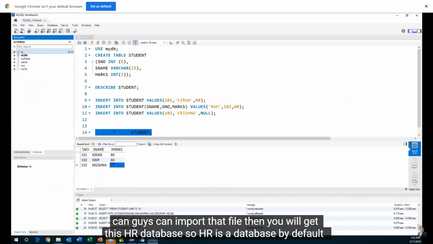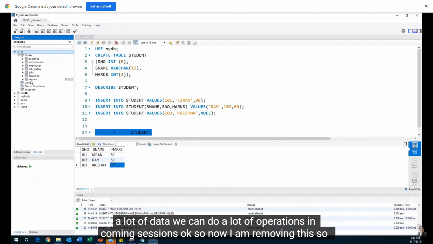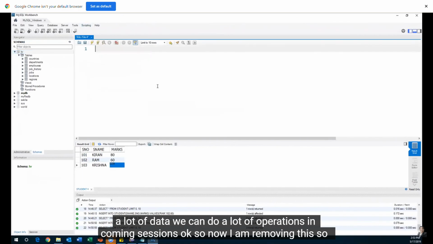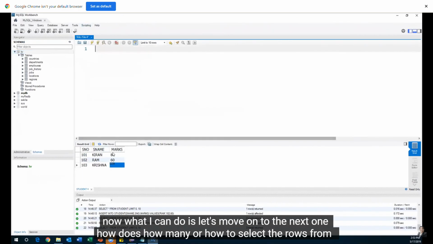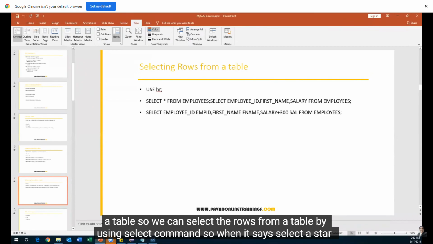HR is a database you will get by default when you import, and if you expand this HR, you will see a lot of tables, and these tables contain a lot of data. We can do a lot of operations in coming sessions. Okay, so now I'm removing this. Let's move on to the next one: how to select the rows from a table. We can select the rows from a table by using the select command.